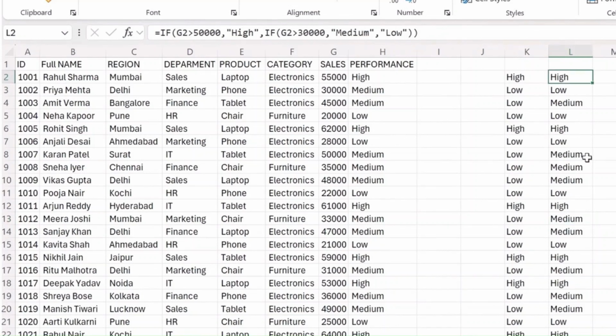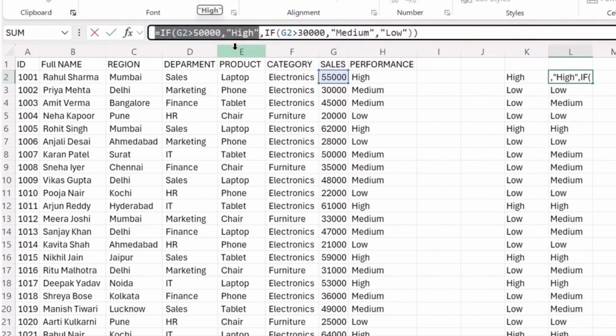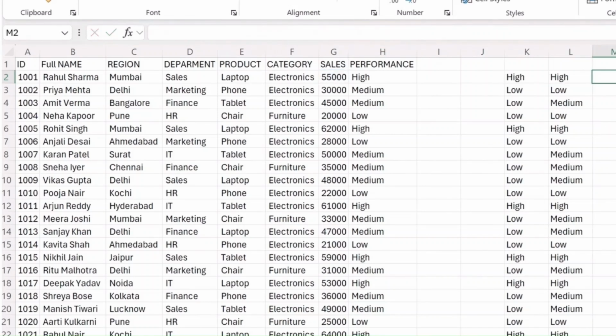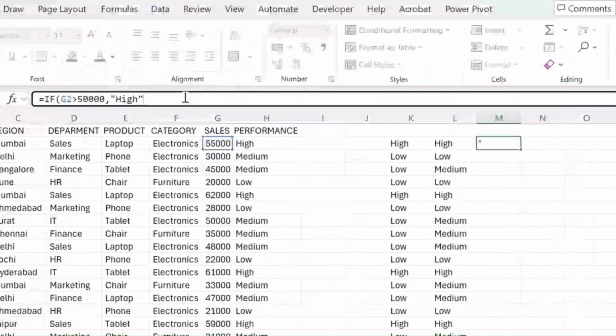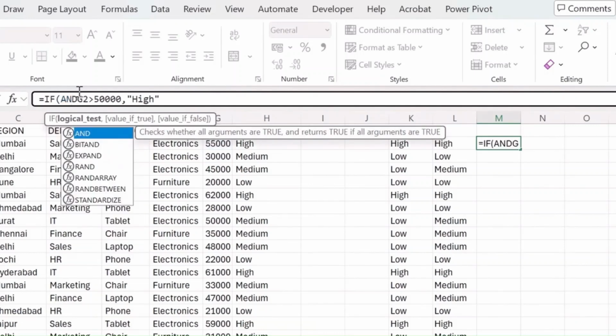Now let's go one level deeper. High performance only if sales are above 50,000 and category is electronics. So there are two conditions we are using over here. Cool. What I'm going to do is first copy this and keep it over here. The moment you do this, you have to add an AND condition over here. Just type AND.